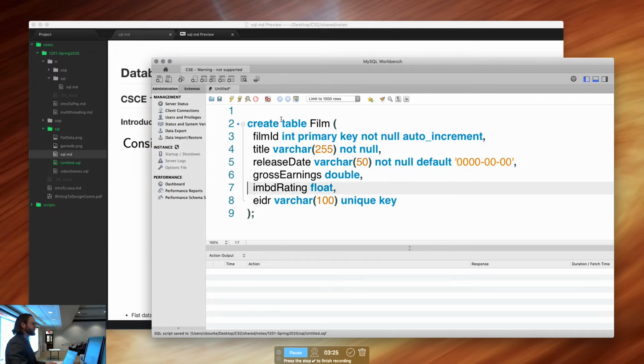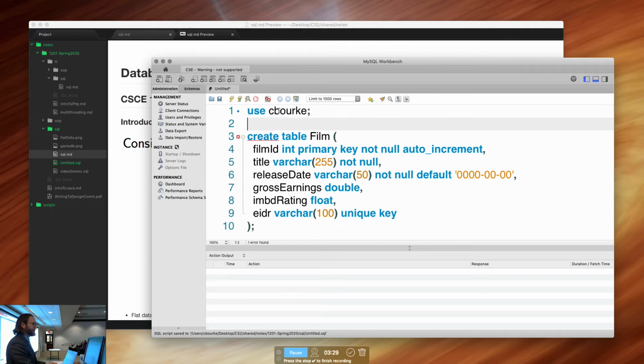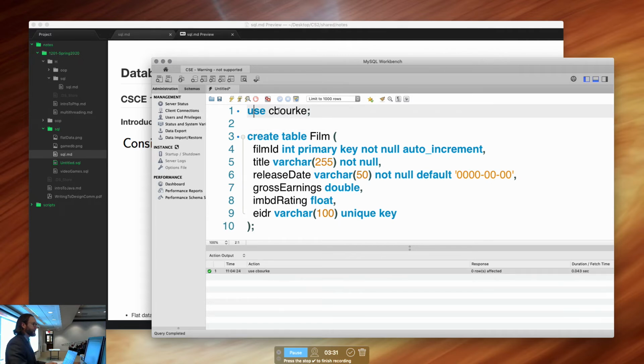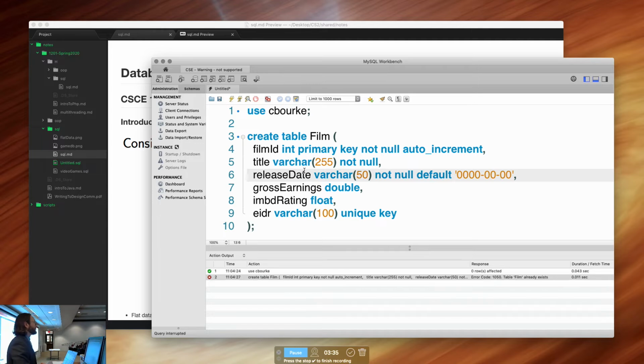That's a first good start here. In fact, let me use my database. That's my database there. Of course, you'd need to use your own database. And let me go ahead and create a film. It failed. Why? Let's see. Film table already exists. Right? This is because I was demonstrating this last time in another section, and I already created this table.